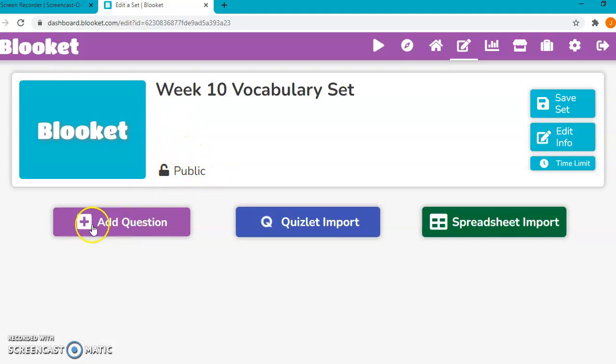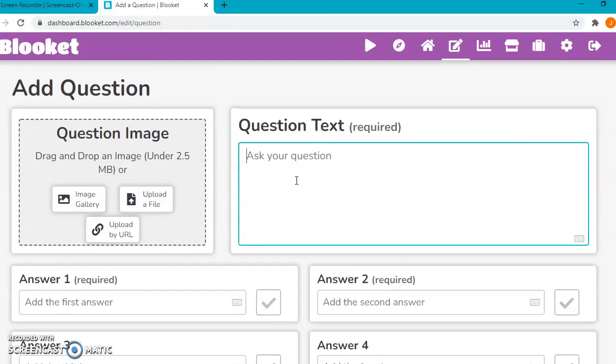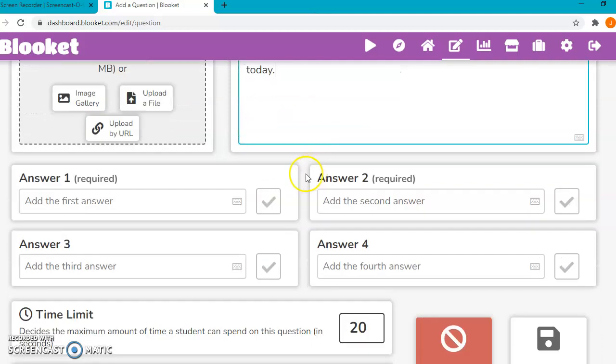So you would start by adding a question. And in this area, you can type your question. So right now we are working on the root word co. So I could ask a question, or I could write a sentence like, my science teacher is letting us blank on a group project today. The answer being collaborate.